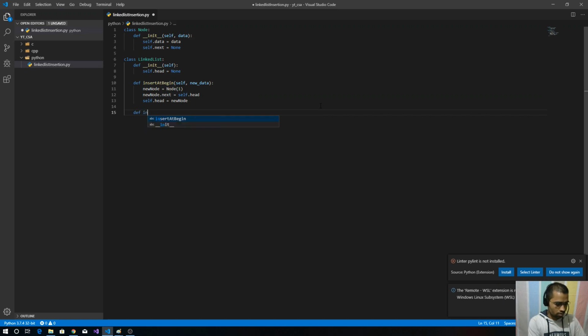Define insert at end, self, new data. Then we need to make a new node, and it says node new data. It will always create a node with one value, so we just pass new data.